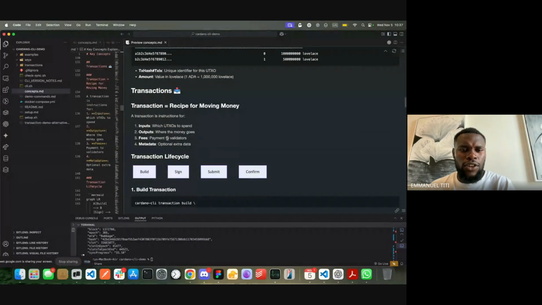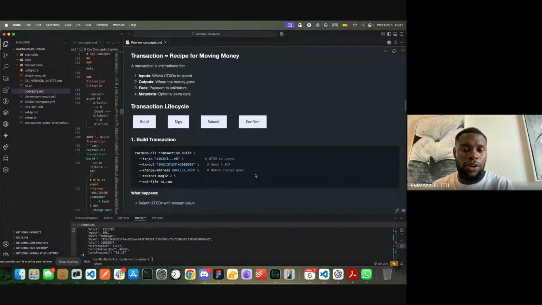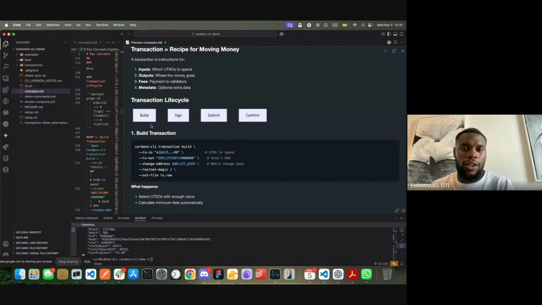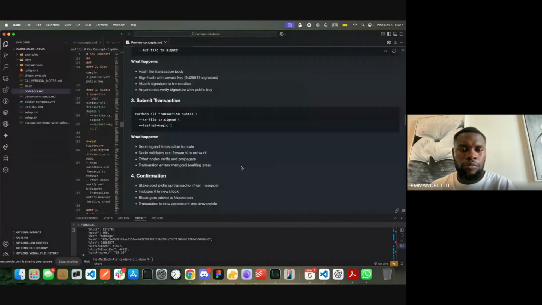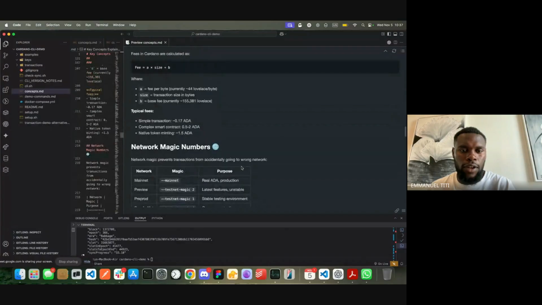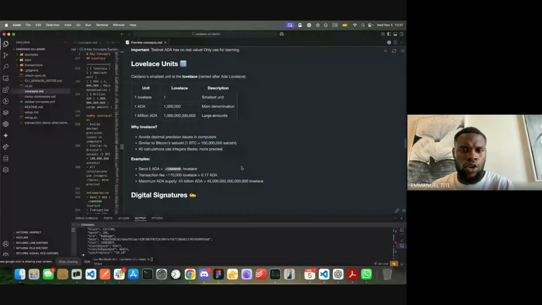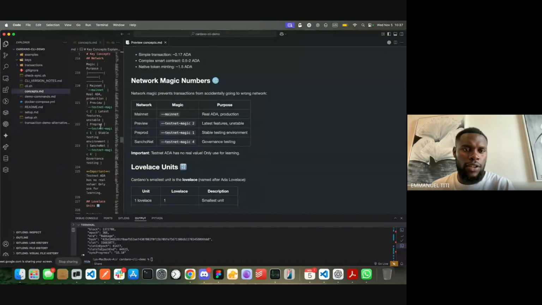And then a transaction, the stages of the life cycle of a transaction. When you're building using the CLI, it would be important to know how to build it, what you need to do after building, and how to submit it. Yeah, so I've tried to document as much as I could on this bit so that when you're doing this on your own, it's very, very easy.